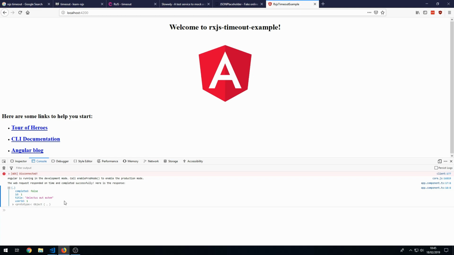So that's how the RxJS timeout operator works in the context of HTTP requests. But this method will work in very much the same way on other observables as well. So there you go.